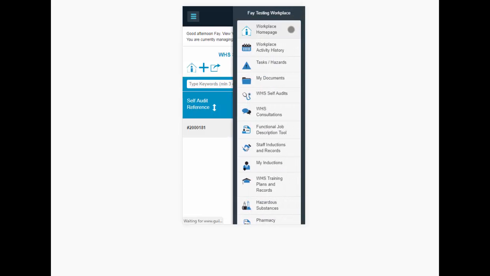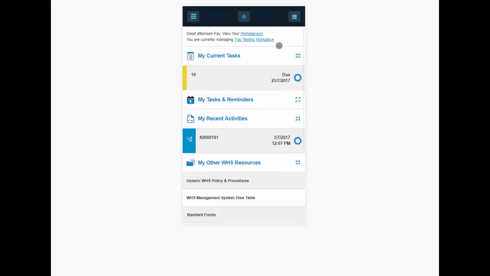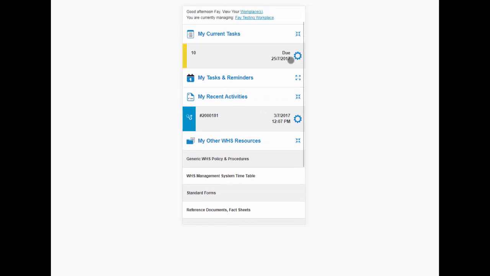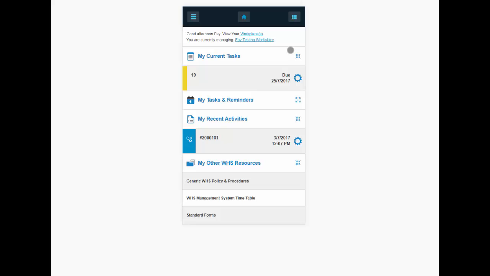For more information, please refer to the on-screen system help notes and tooltips and the module-specific video tutorials, which display either the desktop or mobile version of the tutorial based on the device you're viewing the system with.